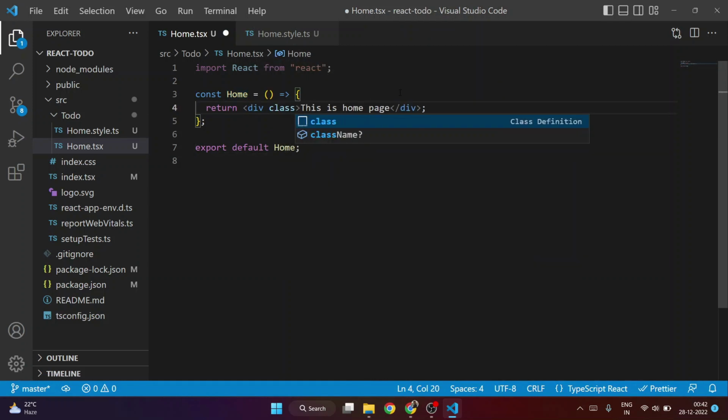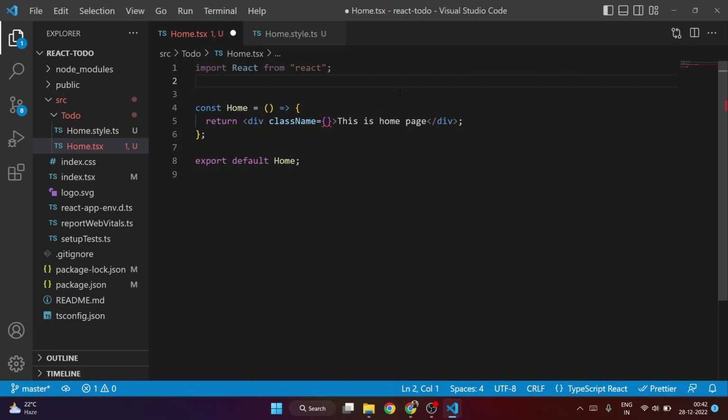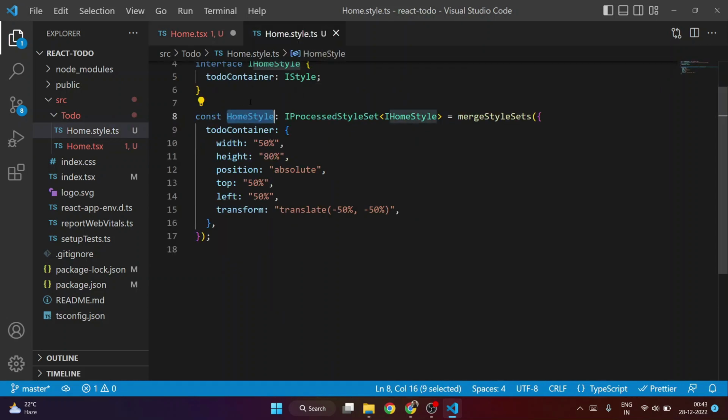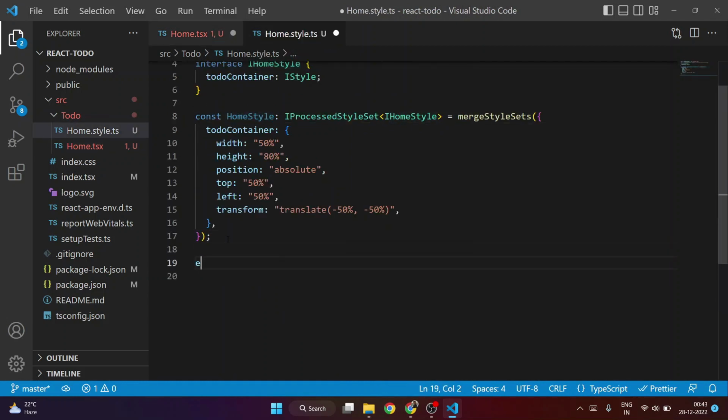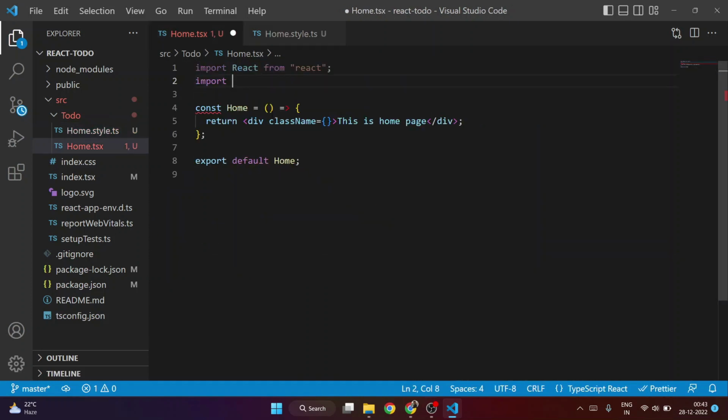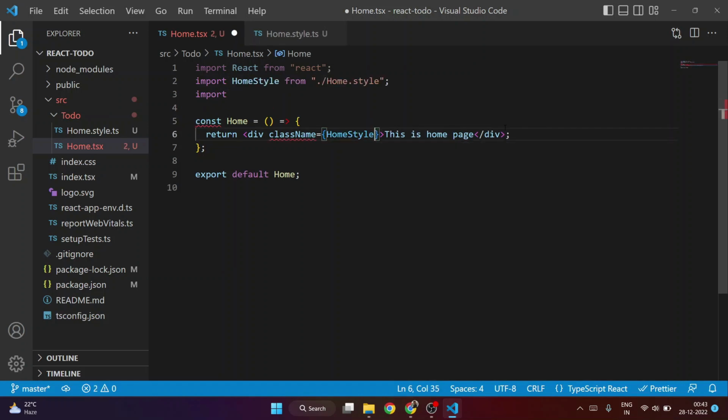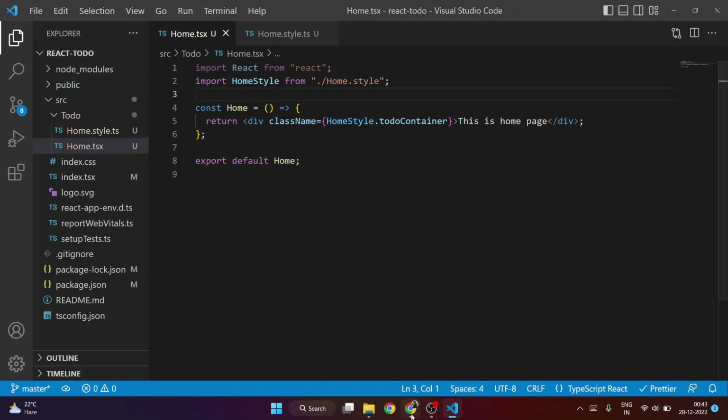Here I can use the class name. We need to import the home style first. So let's import it. Export default home style, and import it, home style. Okay, and todo container. Yeah, remove this. So if you check now, yeah, it is in the center.